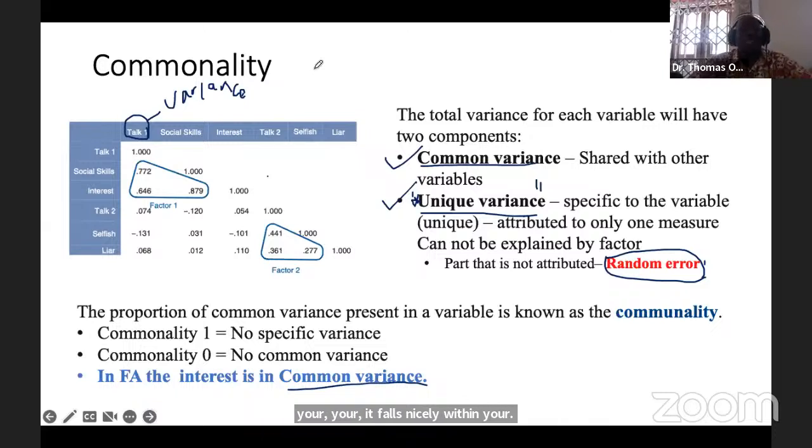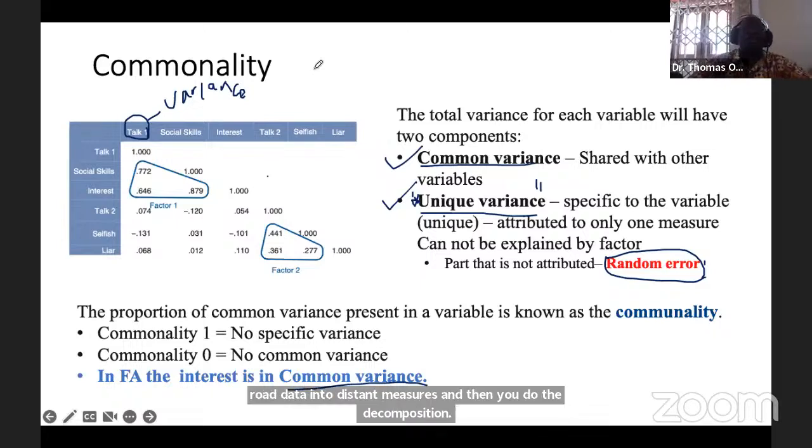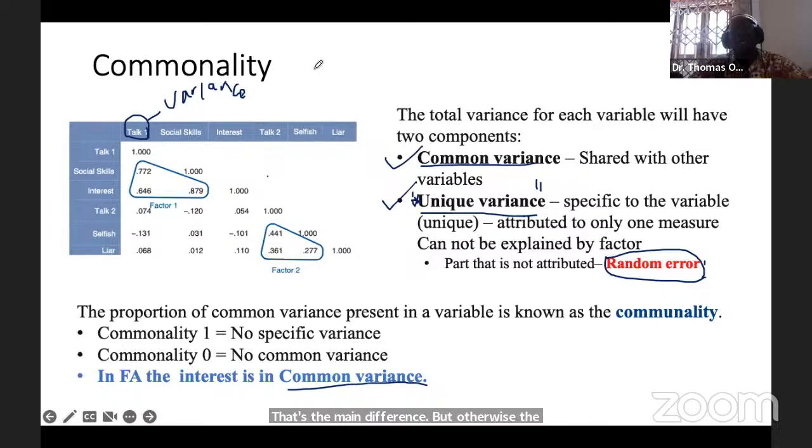Go ahead with it. What's the main difference between PCA and principal coordinate analysis? I think PCA deals directly with the raw data. In principal coordinate analysis, you first convert the raw data into distance measures and then you do the decomposition. That's the main difference, but otherwise, the interpretations are very similar.